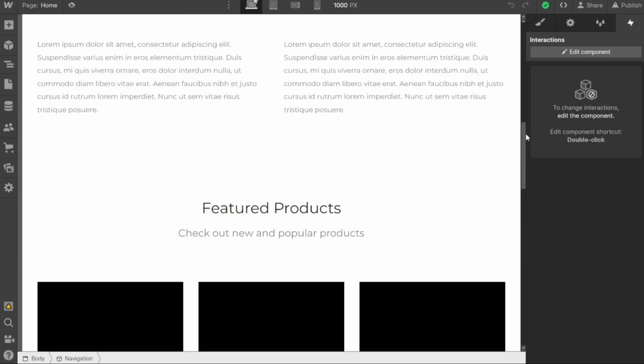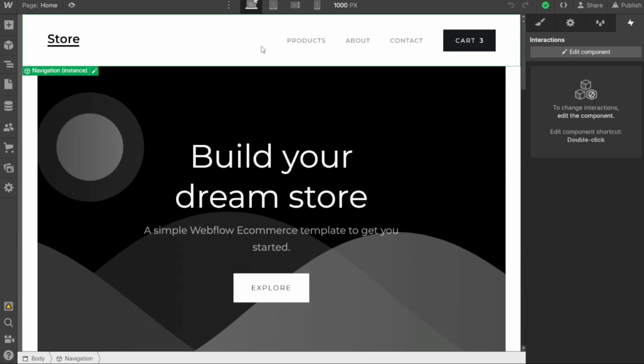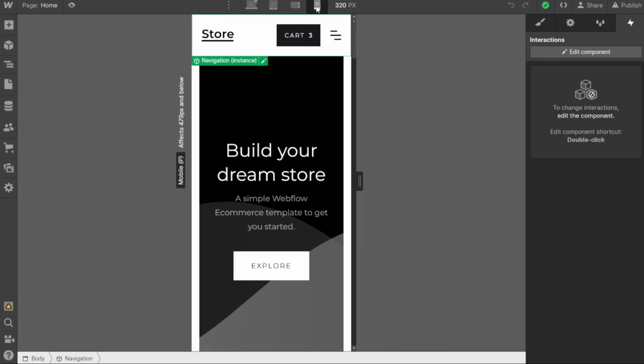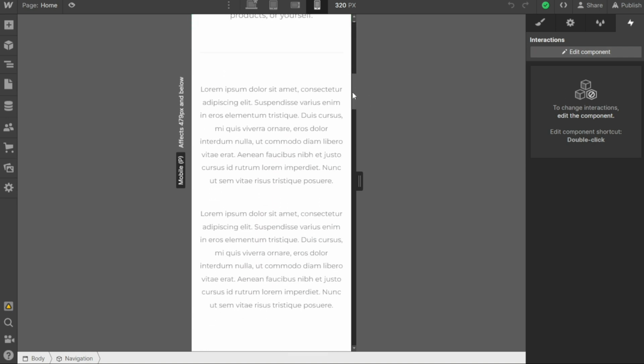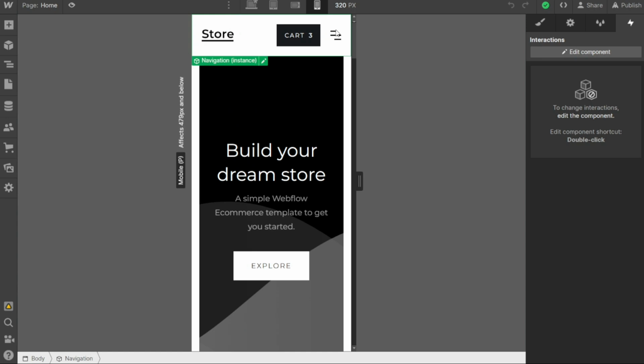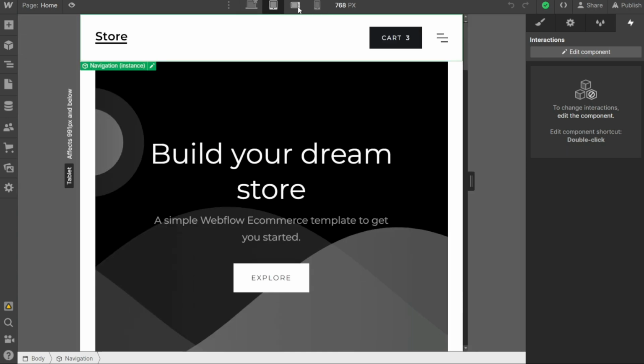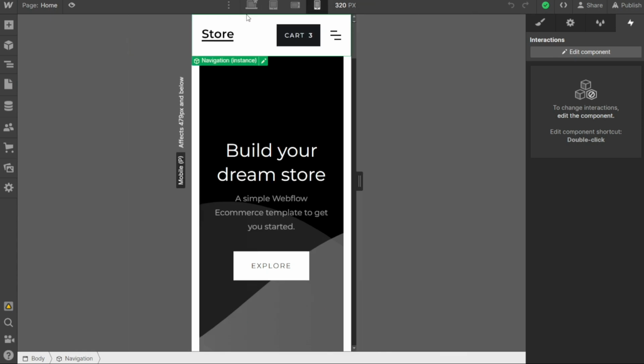Located at the top bar of the Webflow Builder, you'll find different versions of your website, including desktop, tablet, mobile landscape, and mobile portrait. These versions enable you to preview and optimize your site's responsiveness across various devices. By switching between these versions, you can ensure that your e-commerce store looks and functions seamlessly across different screen sizes.